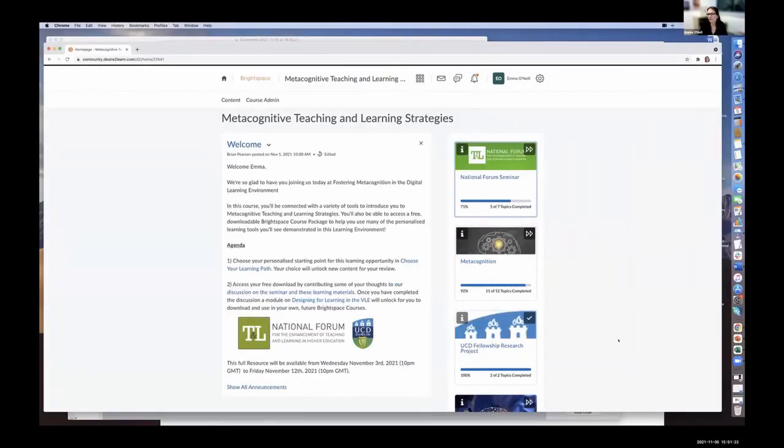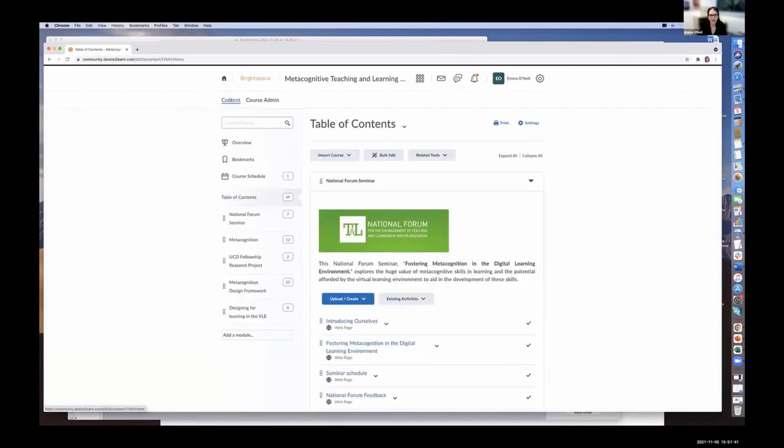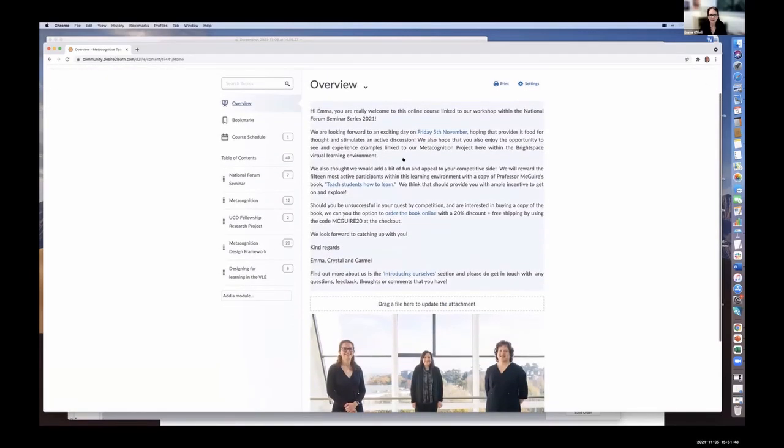So when you log in with your logins, you'll land on this landing page and get a welcome note. You'll be able to see these little tiles with information about each of the units in this course. And then when you move into the content, I show people because I know quite a few people might not be used to using Brightspace. There's a welcome note from all of us there. And then a table of content.